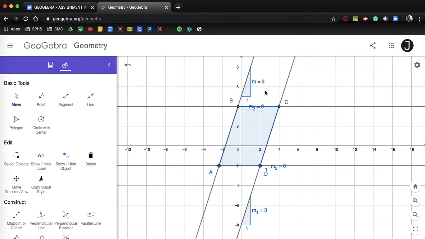Notice that my two diagonal lines have slopes of +3, so 3 and 3. Notice that my horizontal lines have slopes of 0. I'm just going to move these in like that. Make sure that we've labeled the slope of each line. Opposite sides are parallel, and parallel lines have the same slope.